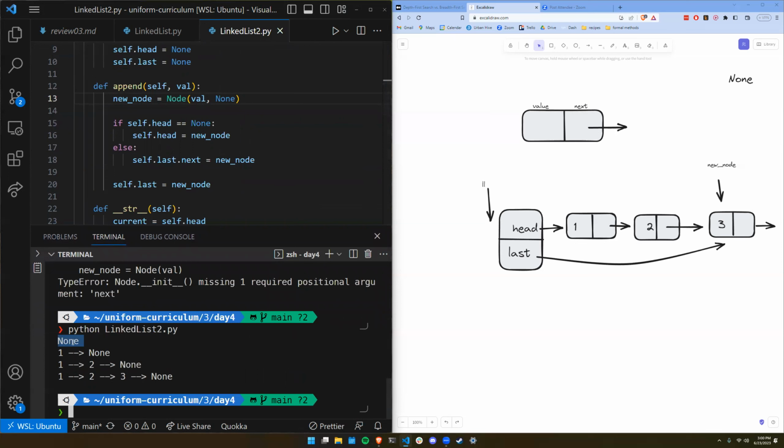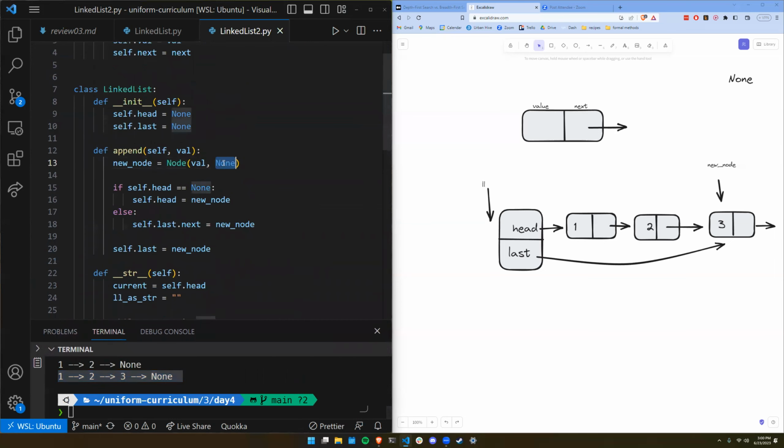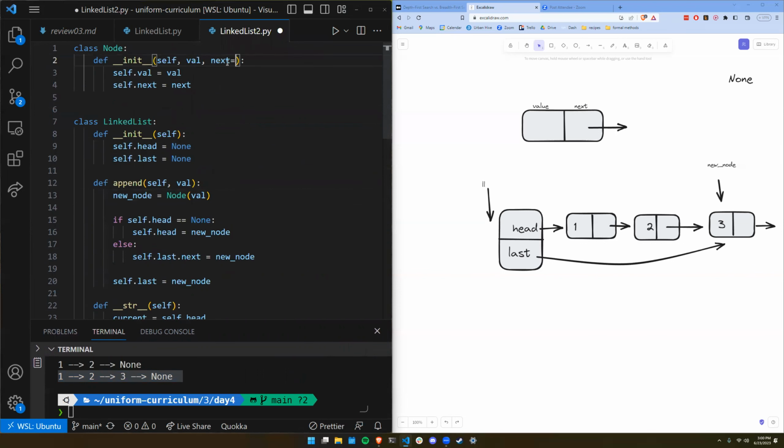The list starts out as None. I added 1 to it. Then I added 2 to the end. Then I added 3 to the end. But as someone mentioned in the chat, that's kind of overkill. If this is going to be a common case, let's just make the default None.